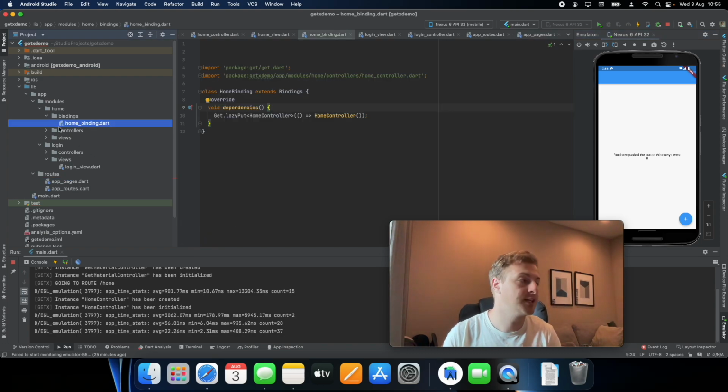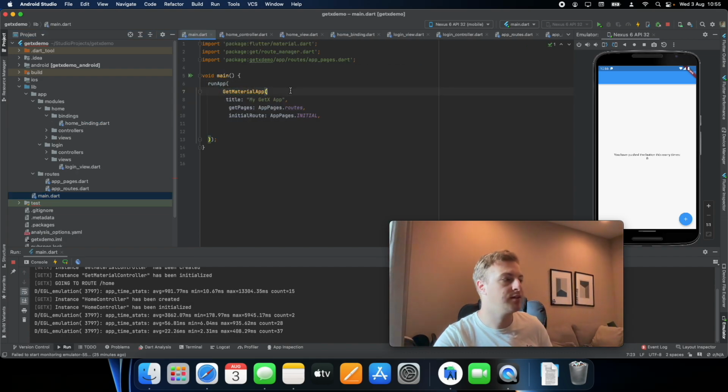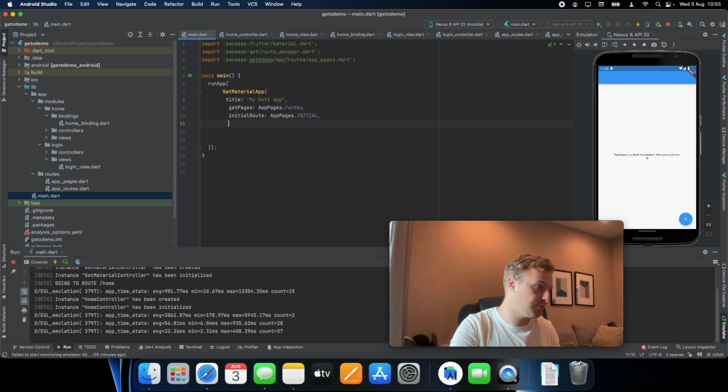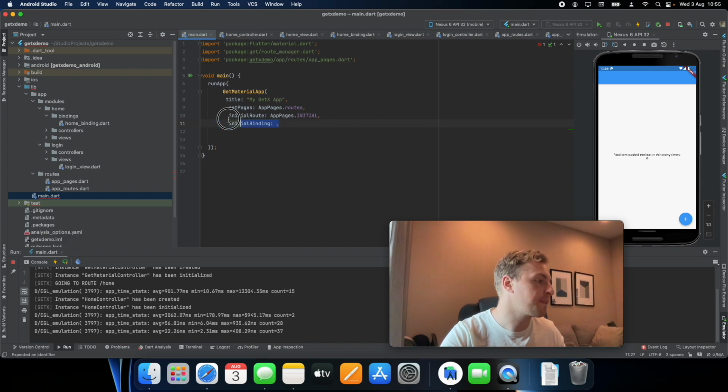One thing I'll also mention is that in your main, whenever you have this GetMaterialApp, you can also specify your initial route and your initial binding. I've had some cases where I create a global binding, and this will be something that you could use in the whole app, so to speak. This could be done as well, but in most cases you write your bindings within the GetPages itself.